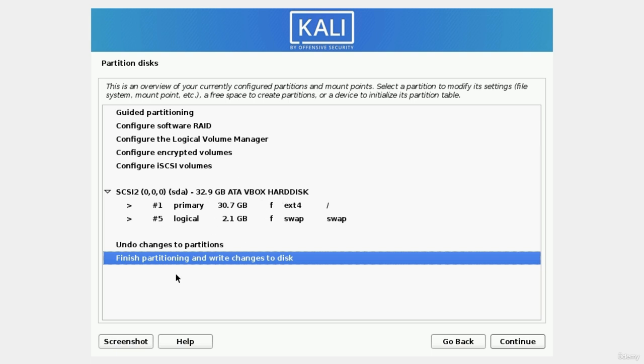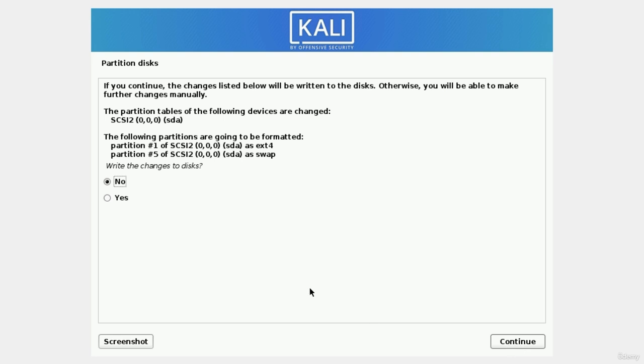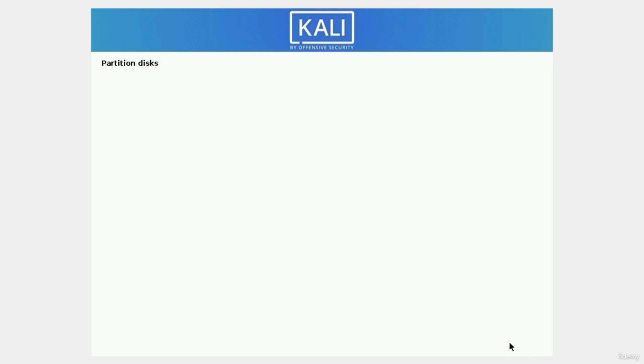The final steps are finish partitioning and write changes to the disk. We want to click on Continue there as well. And right here it will just ask us, are we sure that we want to write the changes to the disk? We want to select yes, and we want to click on Continue.